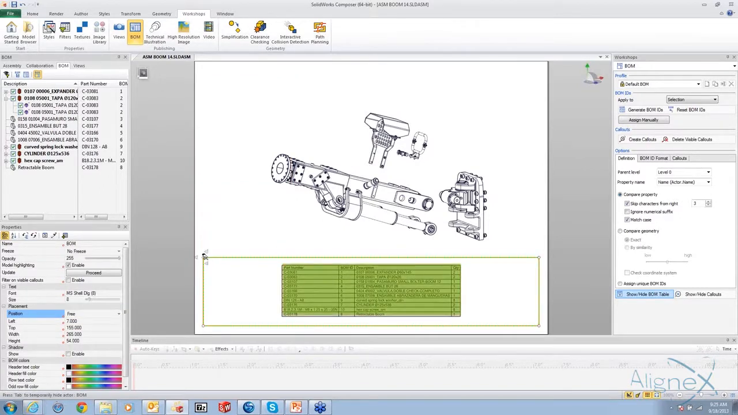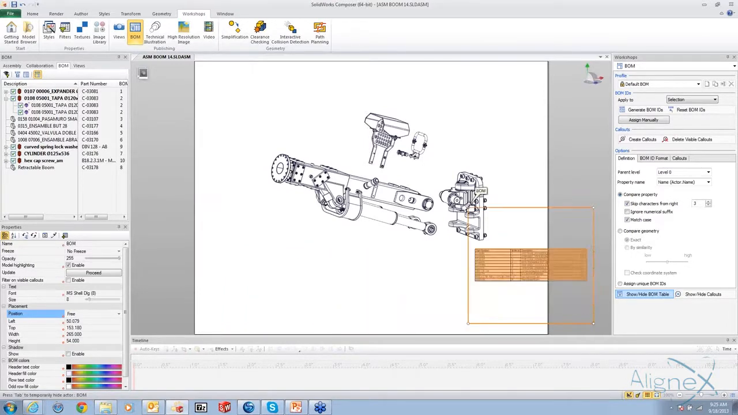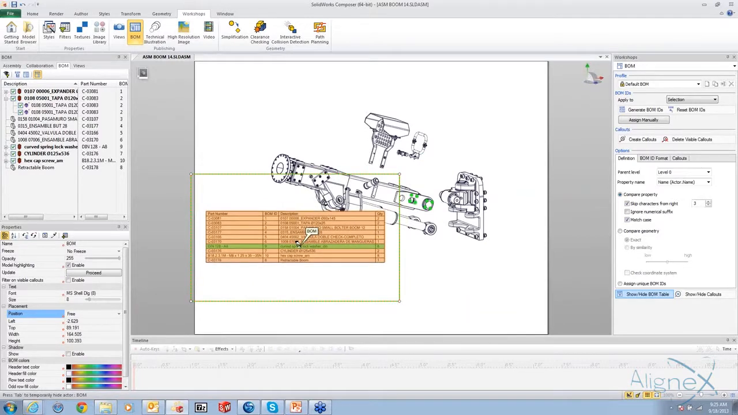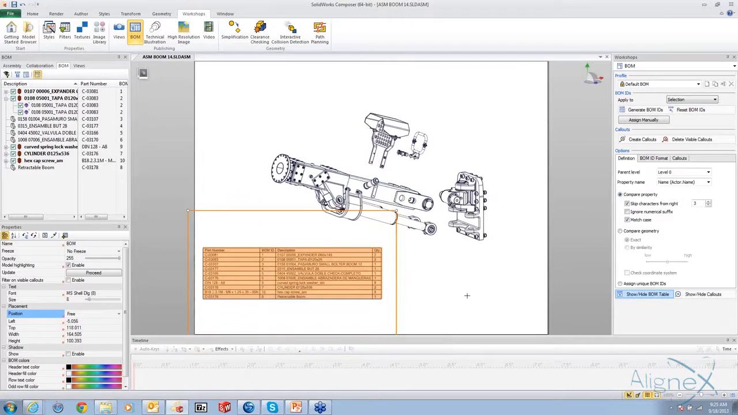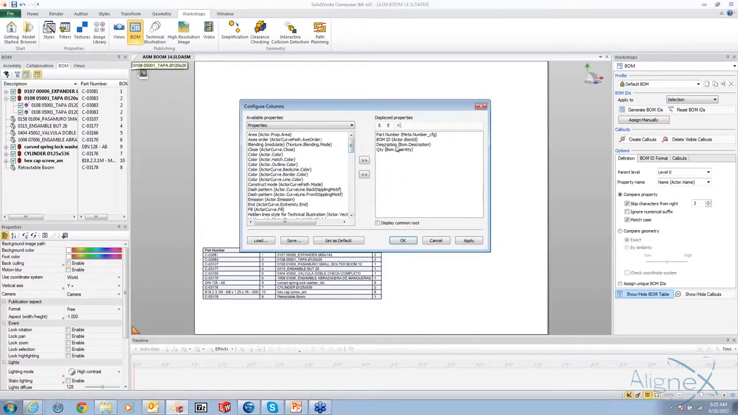So I can actually adjust the size and the scale of this bill of material. I can place it wherever I would like it to be. Let's just set it right down here on the bottom. And the next thing we want to do is get some callouts on here so that our BOM IDs are matched up. Let's go ahead and change the order of those columns. Let's get my BOM ID over there in the first column.